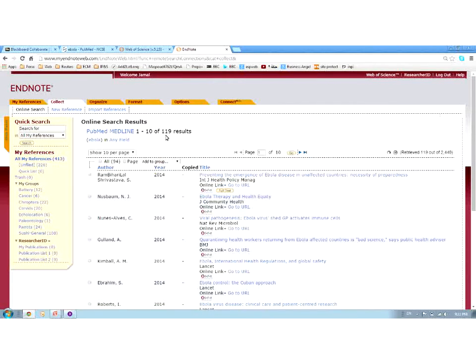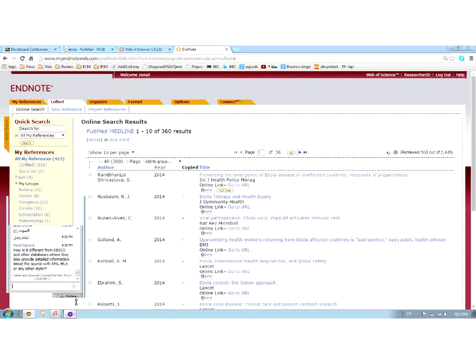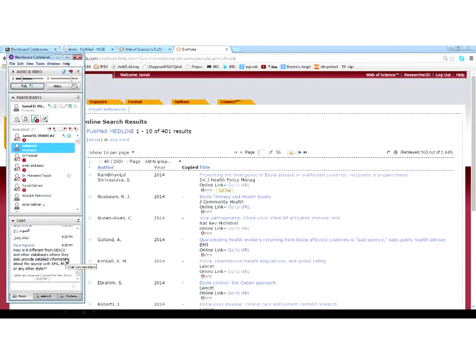Yeah, so I get many results, you see. So I'm searching in PubMed, but from EndNote. All this connection or all this online search depends on your rights. So if you have access to Scopus, for example, you could search any database or any library.